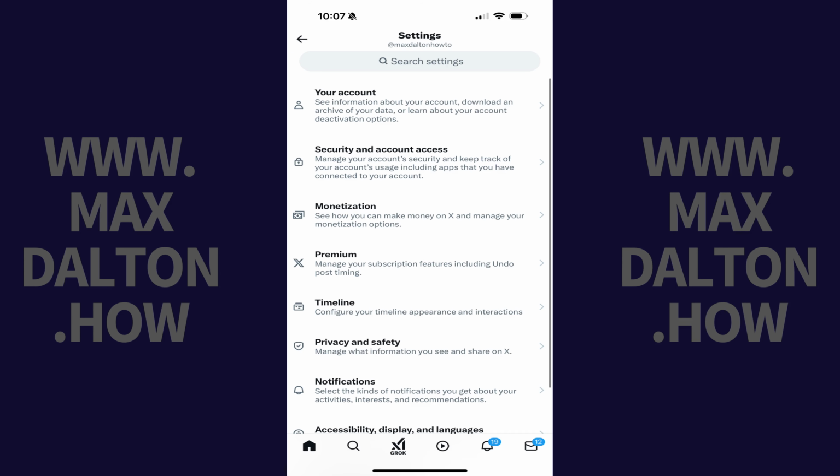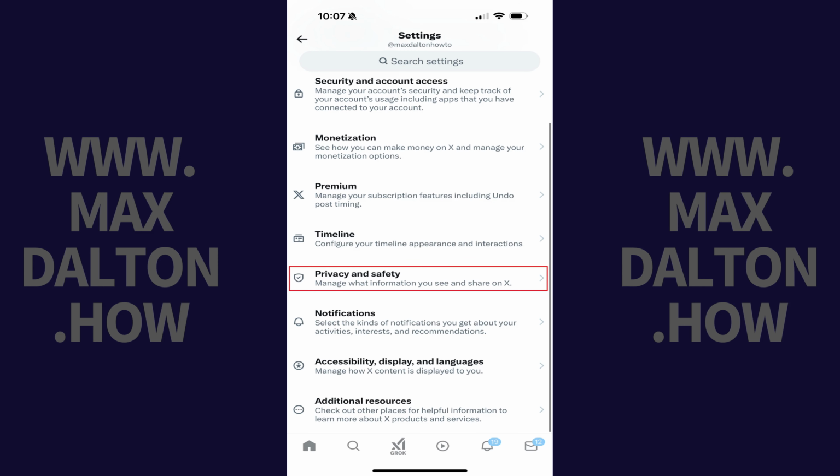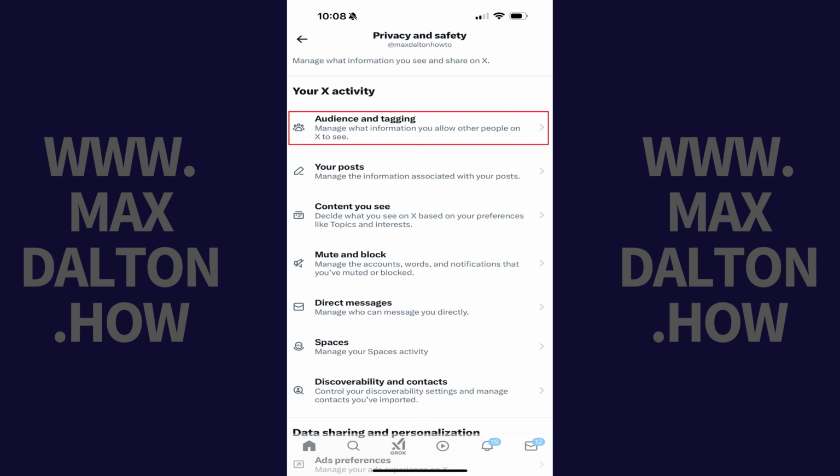The settings screen opens. Step 2. Scroll down this menu and then tap Privacy and Safety. Step 3. Tap Audience and Tagging in the next menu.